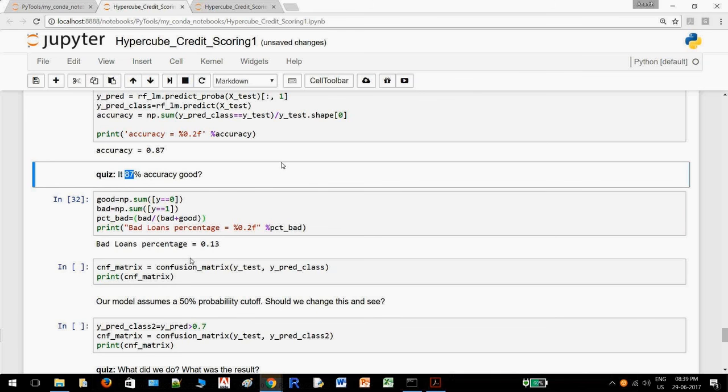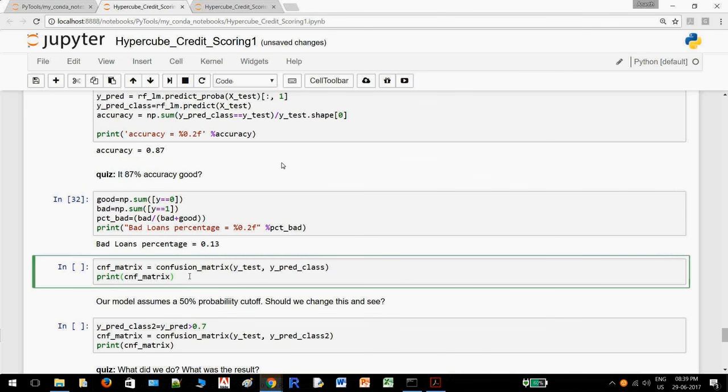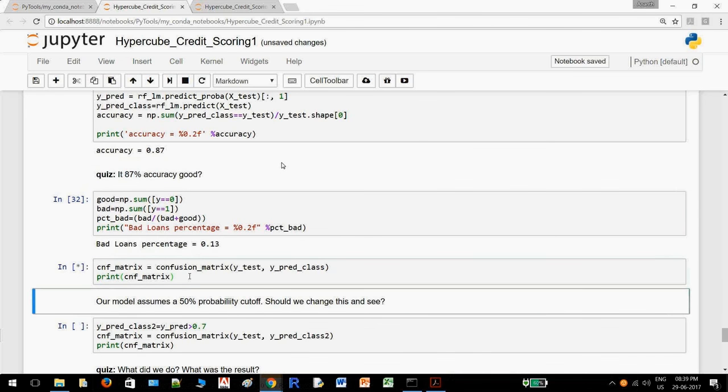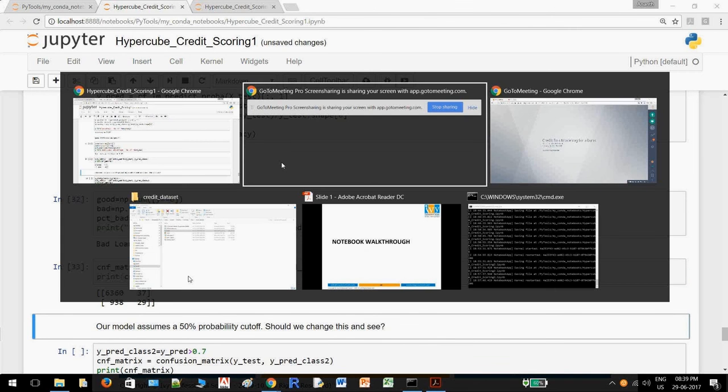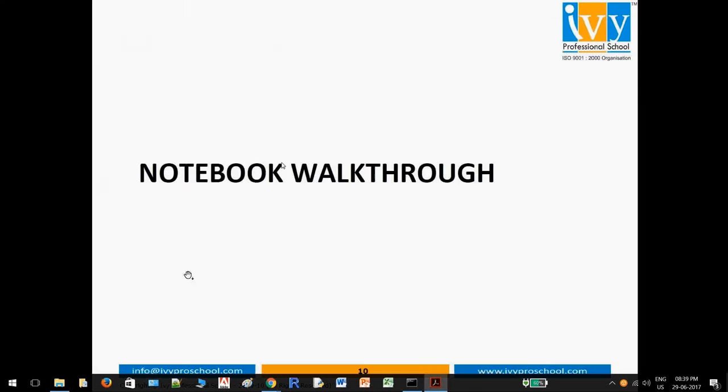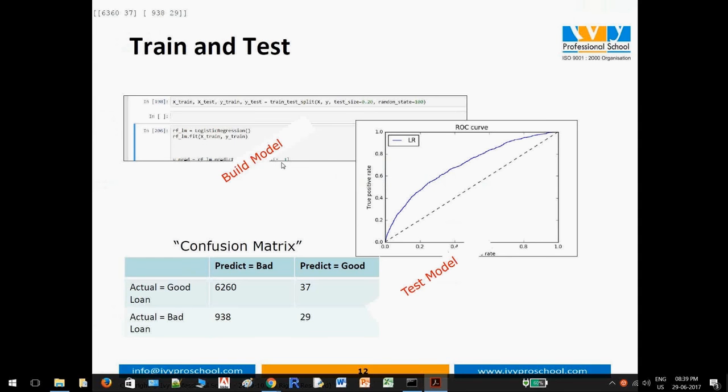Confusion matrix is, and I will switch to the slide, and you guys please let me know when the slides are visible. We are on a slide called train and test. Yeah, we are there. All right.